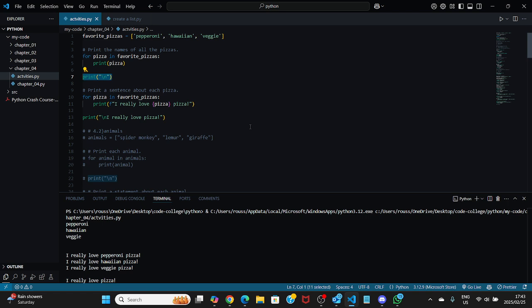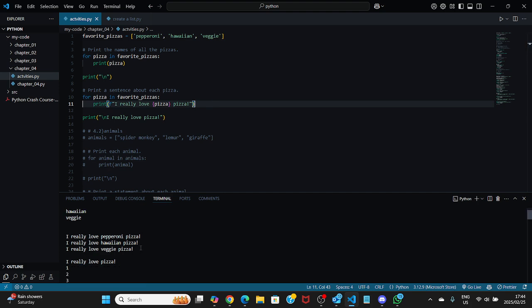we want to print a sentence for each pizza. So over here, there's lines of code. We want to print a sentence about each pizza. So basically, another for loop iterates through the list and prints a sentence about each pizza expressing the love for it. So as we can see over here, it says, I really love pepperoni pizza, I really love Hawaiian pizza, and I really love veggie pizza.